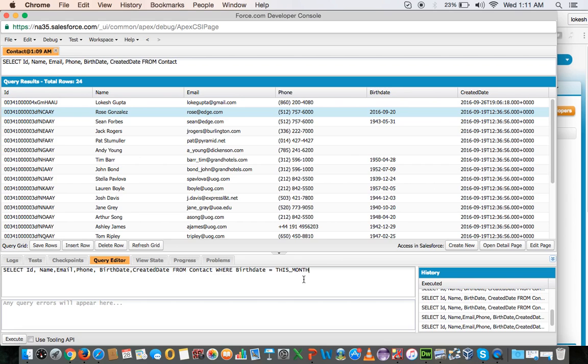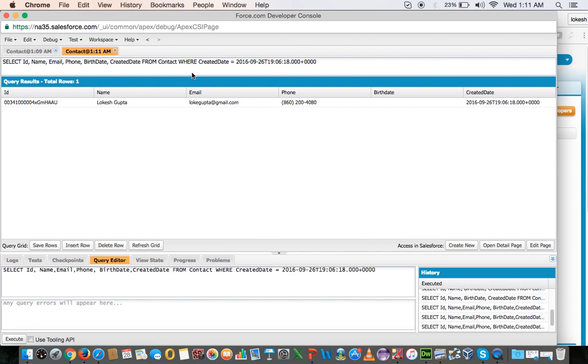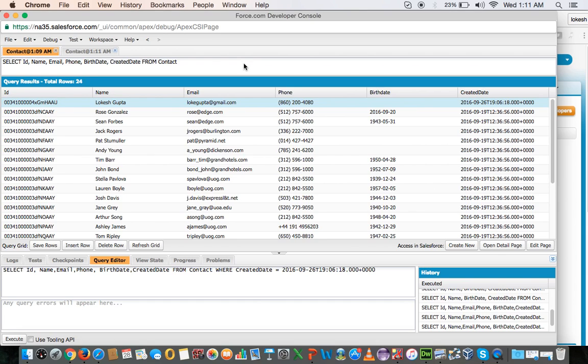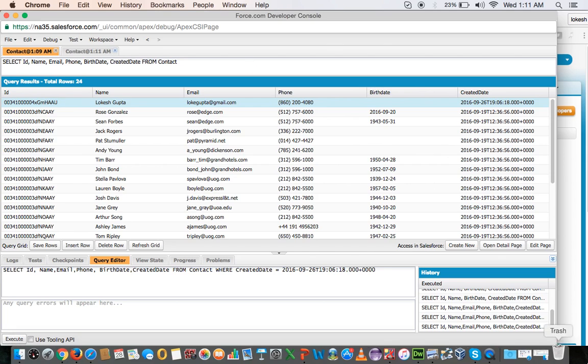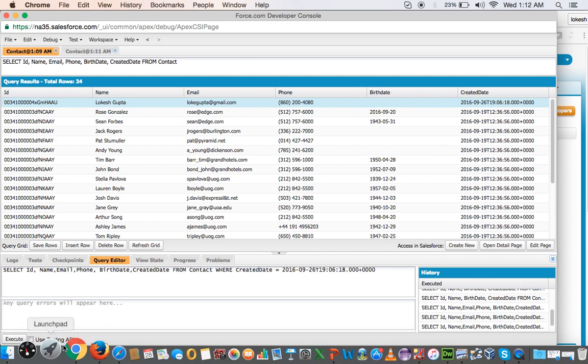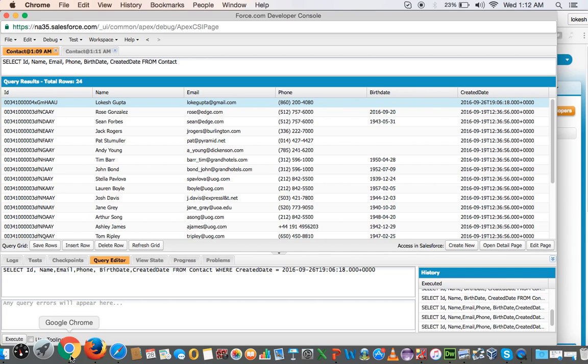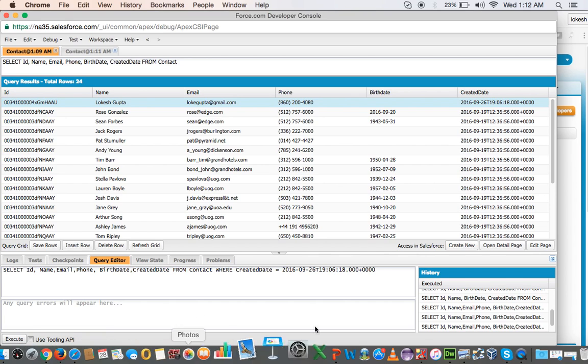Now we can actually make the query something like this: created date. So here we have the result. So this is the very simple thing which we can do here, and you can refer to the Salesforce date documentation to learn more about literals.